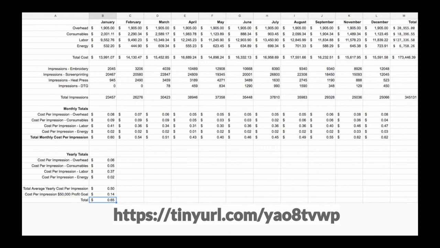You can see that even though our consumables and labor and energy were all different, because we did more work, our cost per impression was 46 cents. What we're doing is normalizing the work into raw data that we can use for a graph and make sense of things. When we do more work, our costs are lower, because the lights are on for the same amount of time. Our overhead is the same because we just paid the rent or the mortgage, but we did more work.